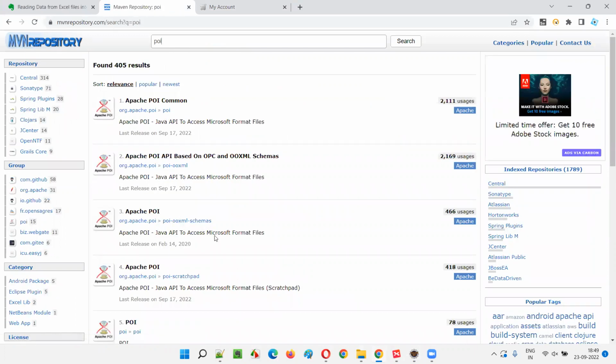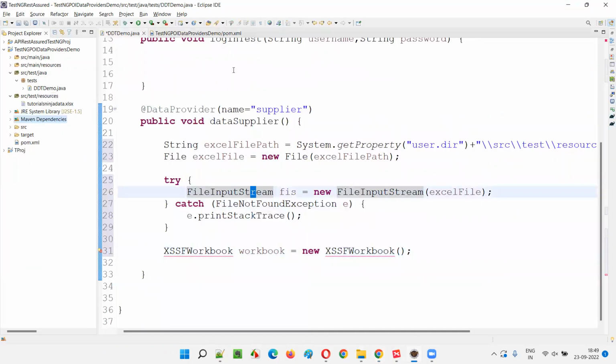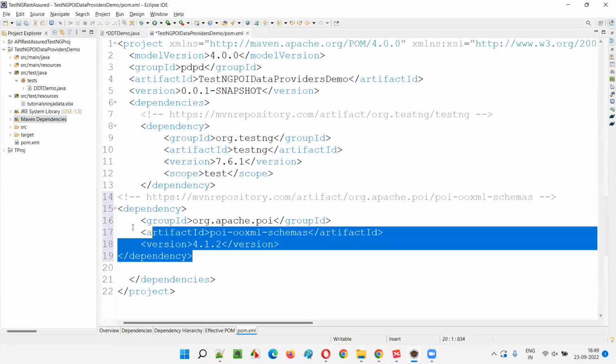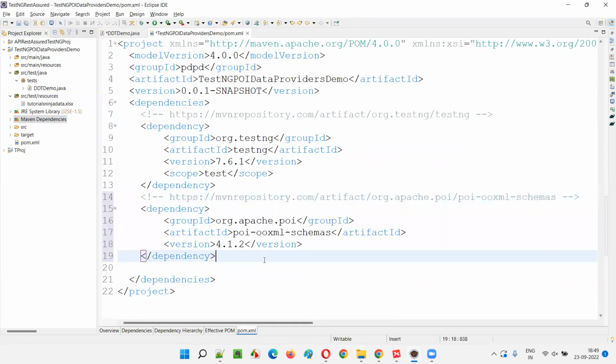POI OXML schemas, POI OXML, POI. I'll go with schemas first. The latest version available is 4.12. Copy this. Come back here. Go to the pom.xml file. Add that POI OXML schemas. Just press tab here. This is done.